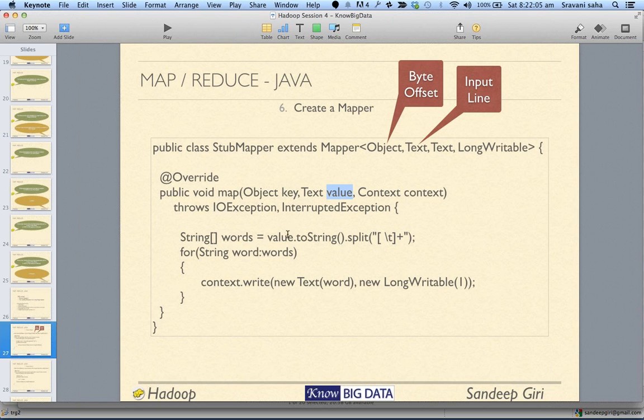Now all I did was split the line by space and tab. I did a value toString, which gives me a string, and then did a split on the regular expression which says tabs or spaces. Now we have got words. Words is an array of words. Now we go word by word, we iterate over these words and write them back into the context. This is the way of giving output as key value.